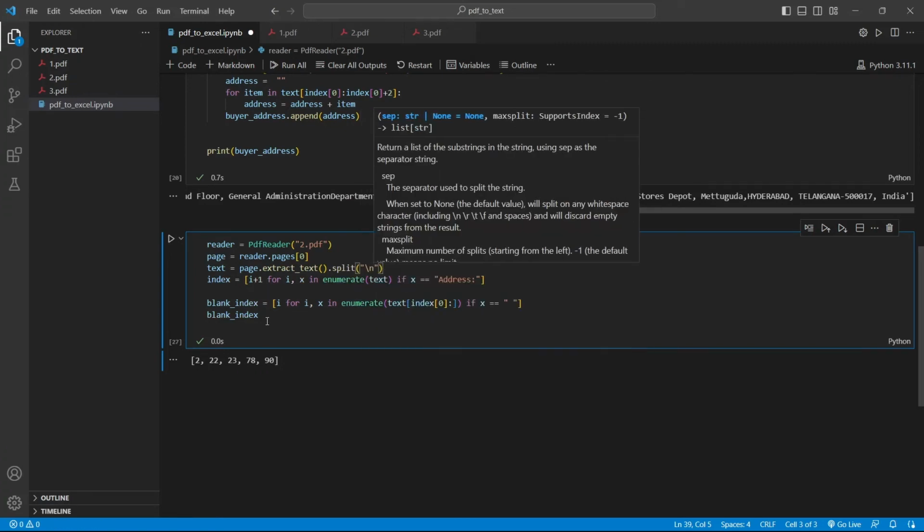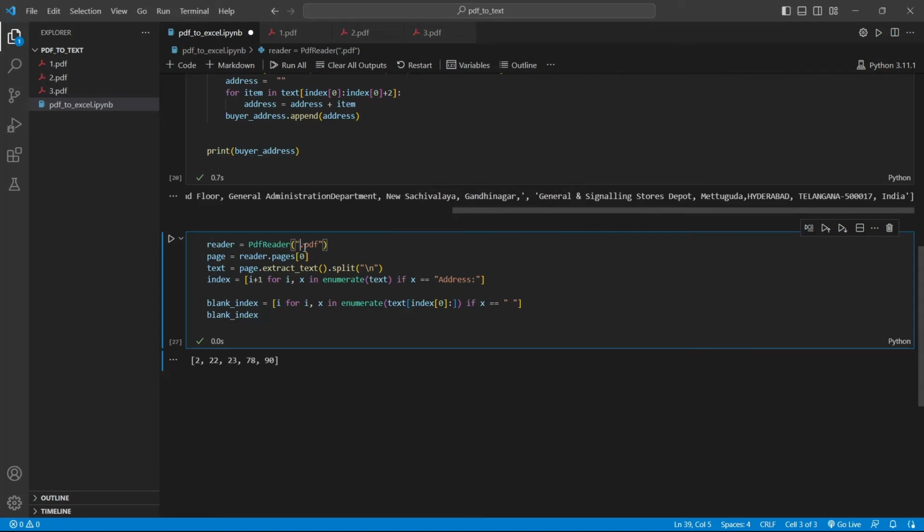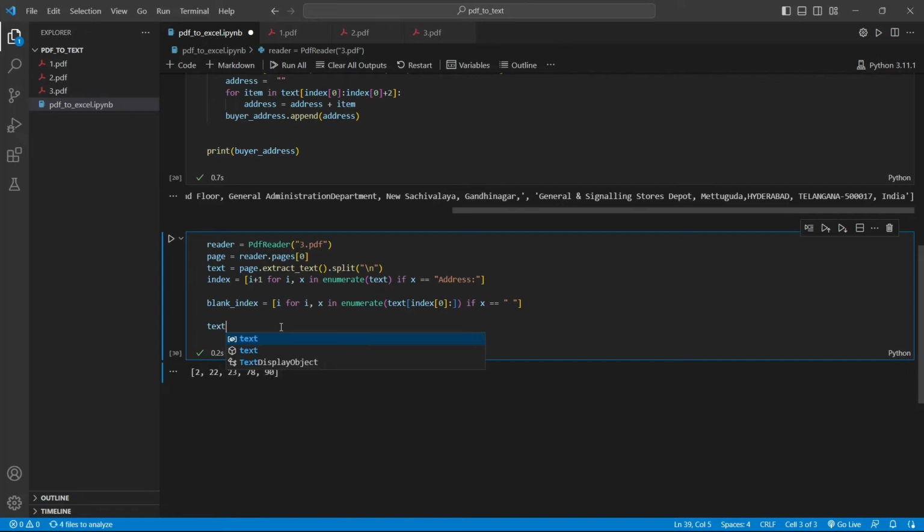Yeah, so now for the first PDF, let's check, we are getting 2. For the second PDF, we are getting 3 because there are 3 lines of address. And for the third PDF, we are again getting 2. So this will help us in getting the full address. So let's just do this. Now we have the blank index and we want to get only the first element of that.